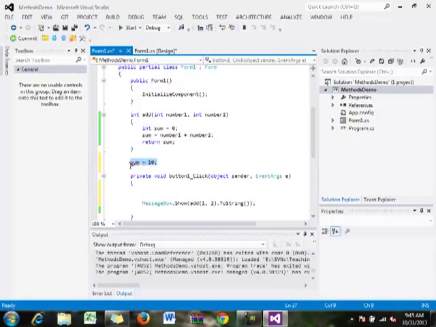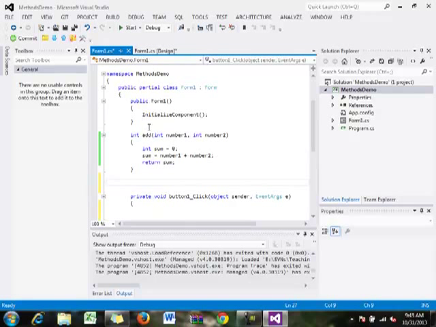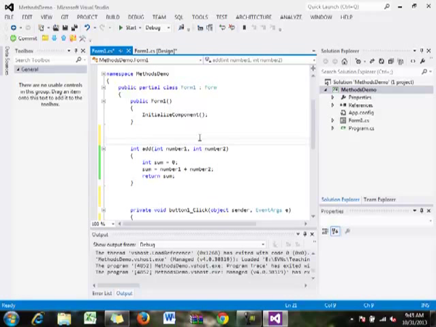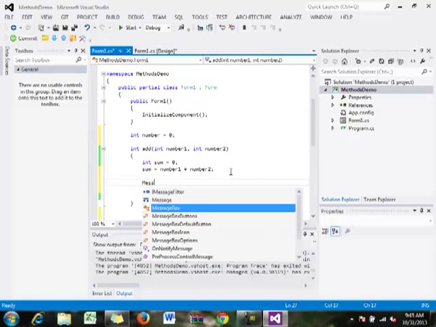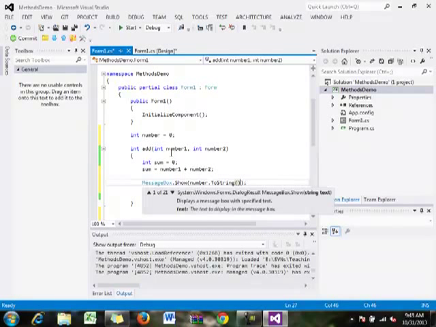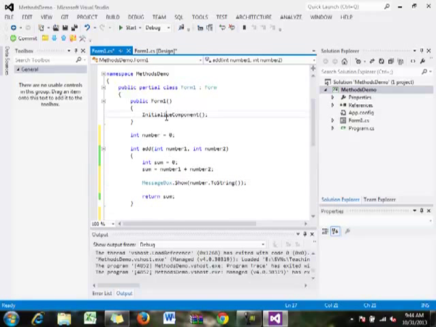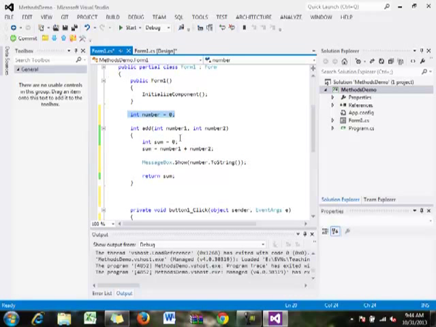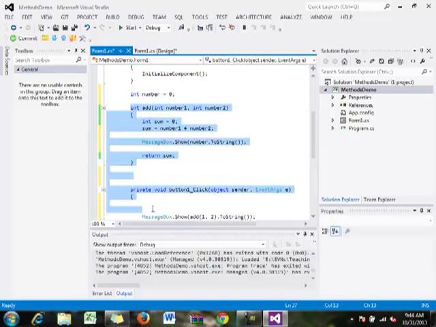Okay? Now, what if I did this? So at the top of my method, I said this. Int number equals 0. Now, if I go here, could I say inside my add method, if I say message box dot show and I say number, is that going to work? It is going to work? Why? It's a global variable. Excellent. Because I've defined it outside of all of these methods. Okay?